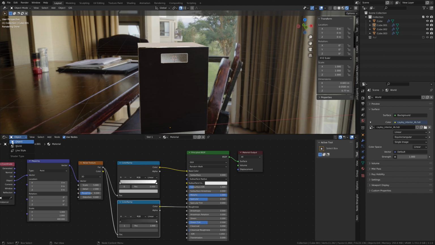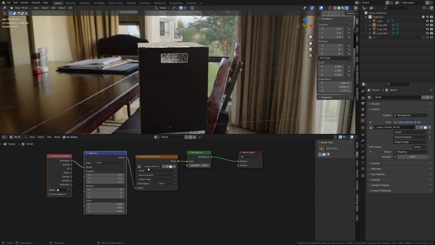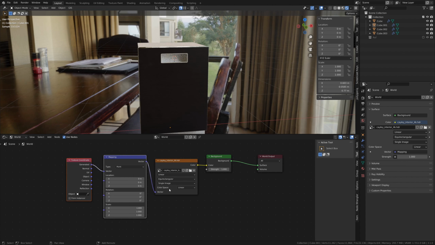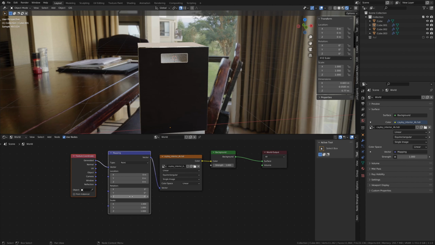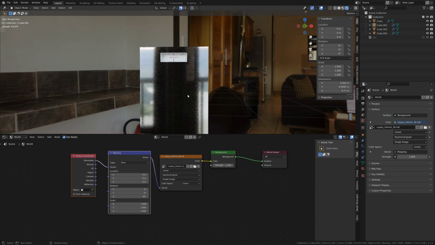So we can select world rather than object. Hit Control T here again with the image selected. And we're going to rotate it on the Z 90 degrees. Now you can see it shining right on the front.